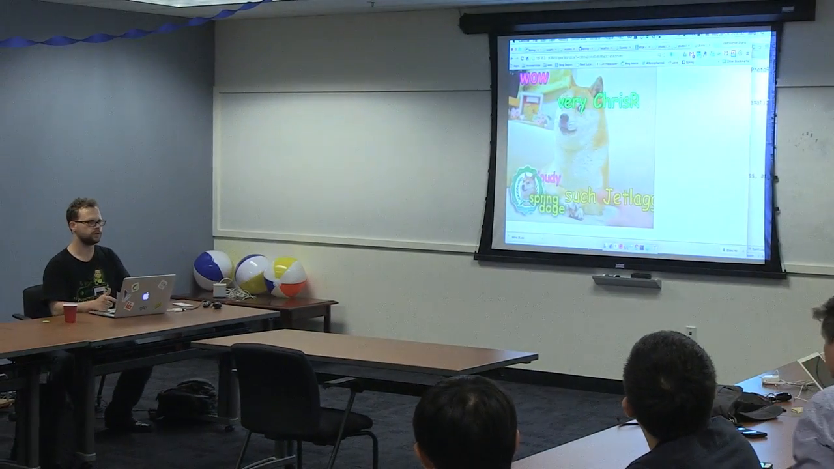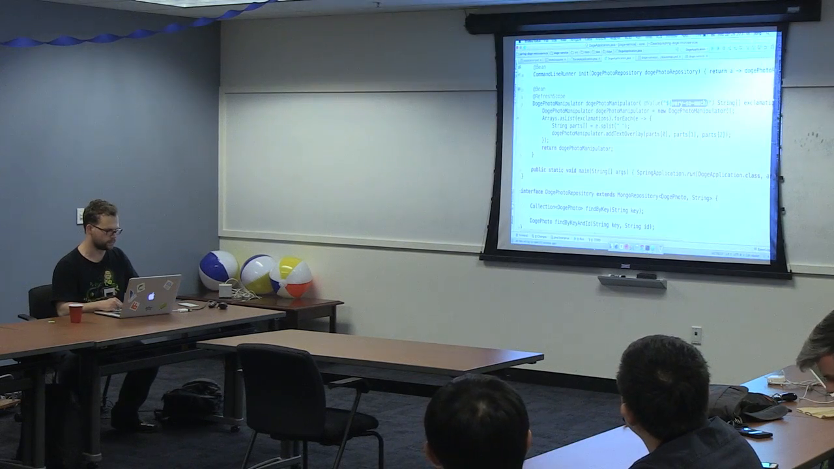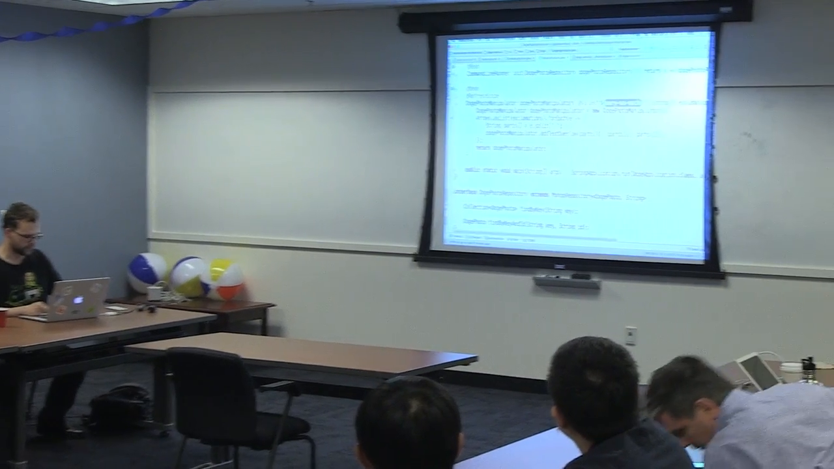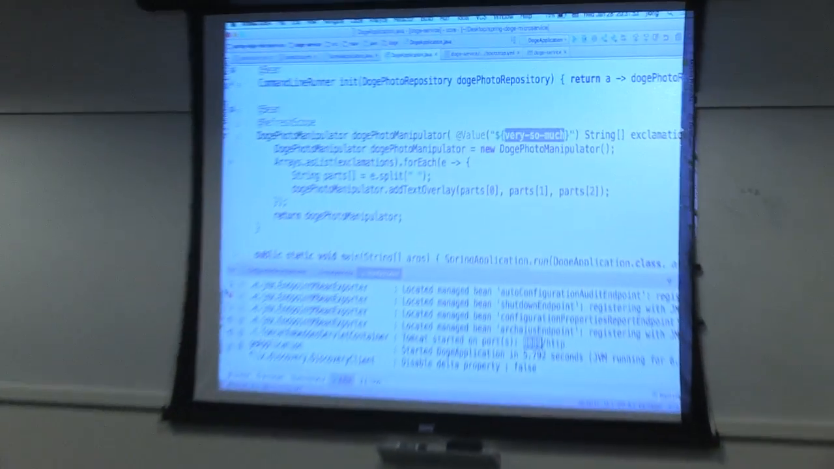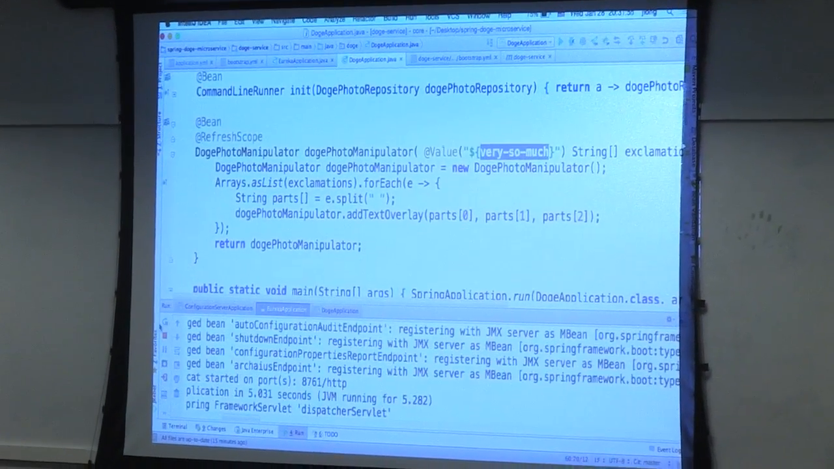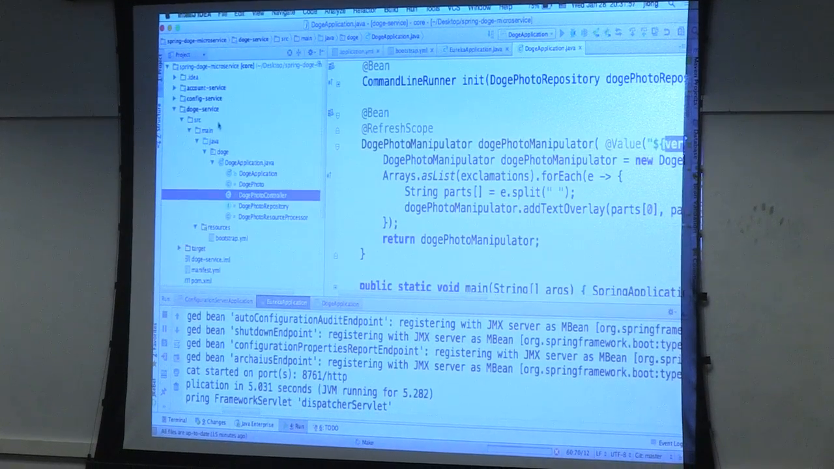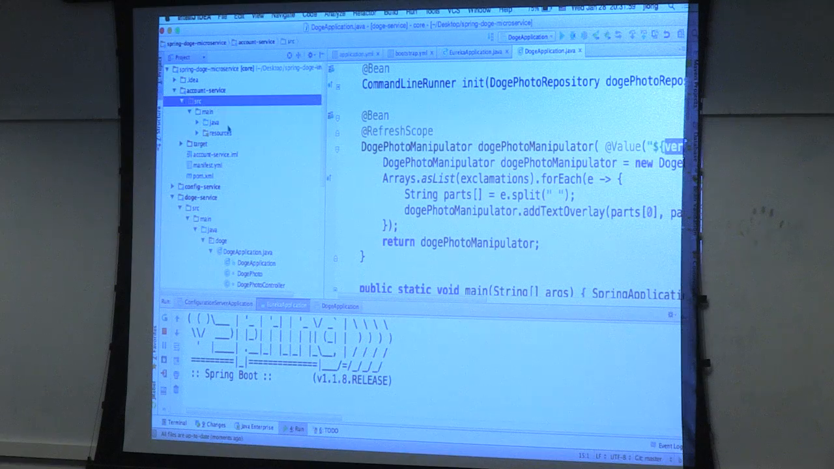Doge is up and running. He's live. We've refreshed his state quickly. I'm going to cheat in the name of expediency here. I'm going to kill Doge. Goodbye. And I'm going to restart Eureka. And then I'm going to start the account service.